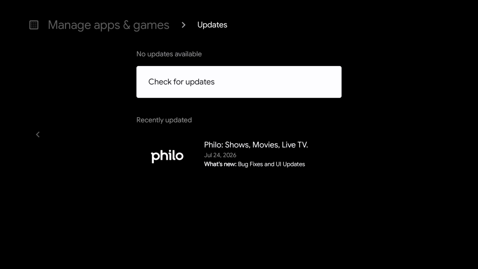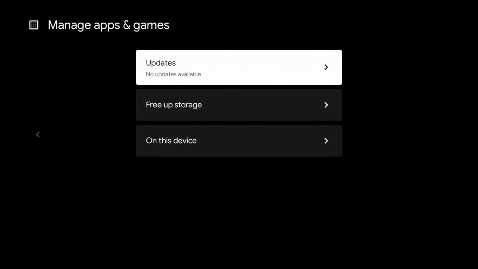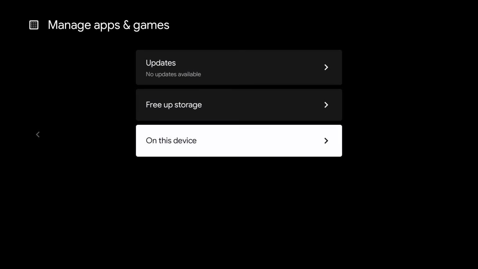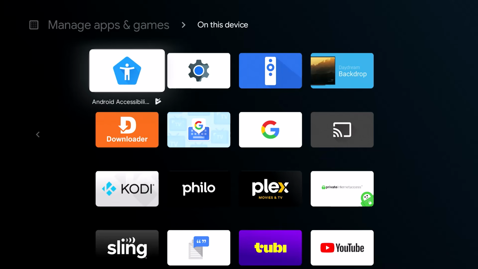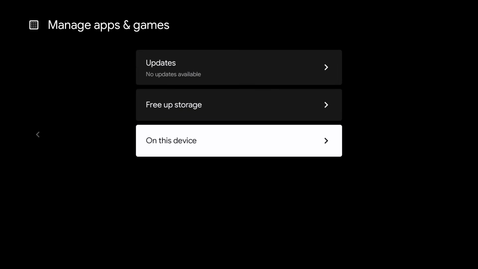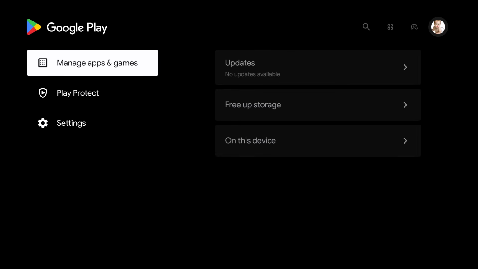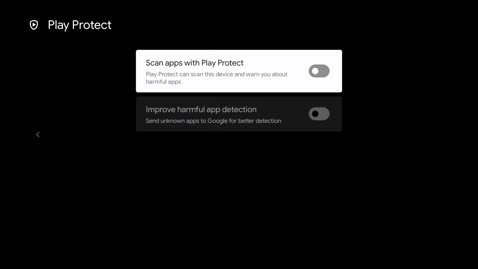So if you're getting them from the Google Play Store, make sure these apps are updated. The next thing you want to do is maybe free up storage if you want, or you could go onto this device and get rid of whatever you like. All right. So if I push to the left again, here's where Play Protect is.